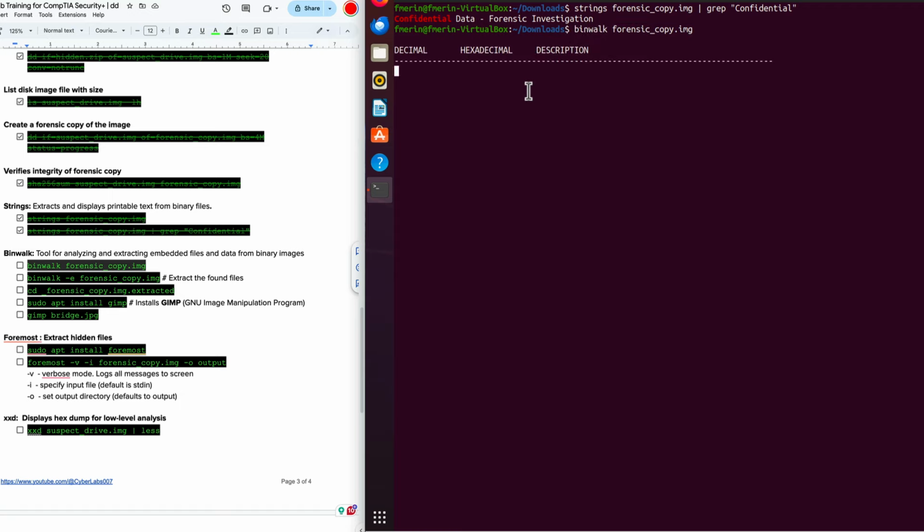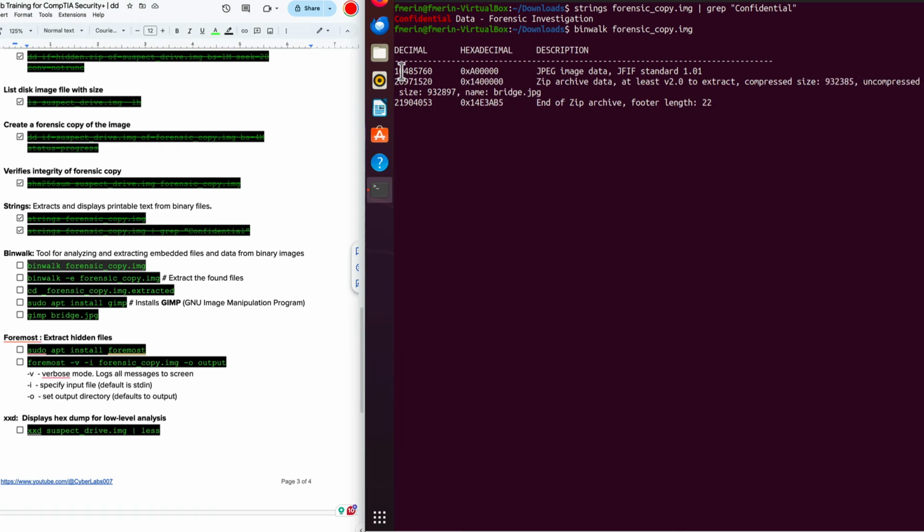And binwalk is going to give us an output of the decimal and hexadecimal, and it says here we are at position 10, or 10 megabytes, if you will. There's a JPEG file in here, and it says at 20 megabytes in, we have zip archive data. So this is the hidden.zip that we put into a zip file, compressed, and inserted into the suspect_drive, which we made a copy of, and we're analyzing forensics, and it gave us our information here. So we know we have embedded data in this IMG file.